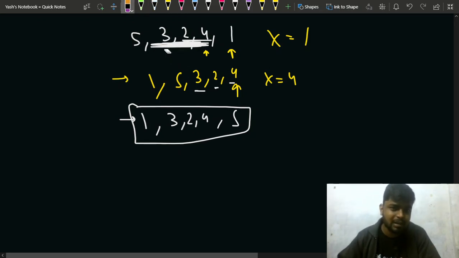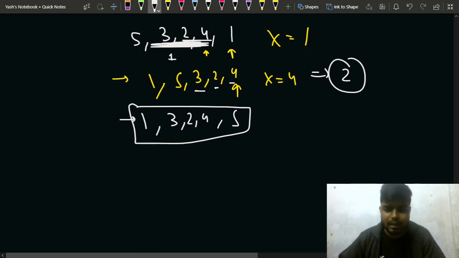This whole complete part will be done in 1 operation, and this one will take 1 separate operation for itself, right? So that is why in this test case you will take 2 operations only, right? So what you will be doing in this case is, let me draw the test case again, that is 5, 3, 2, 4 and 1.